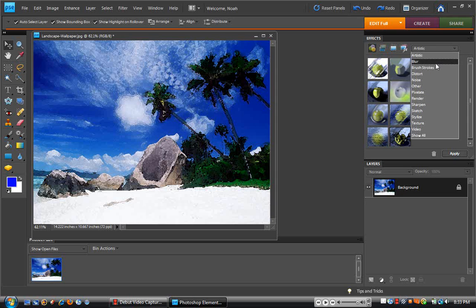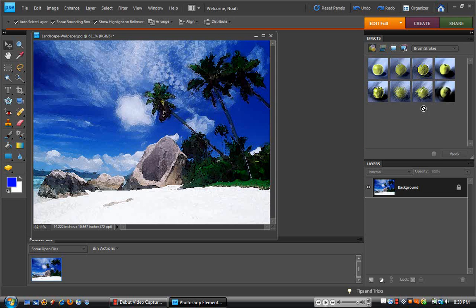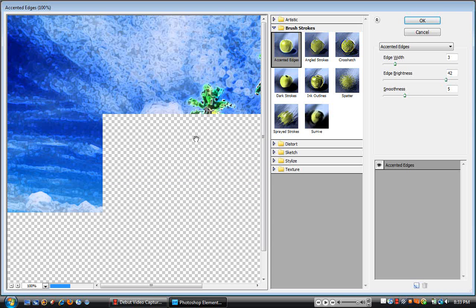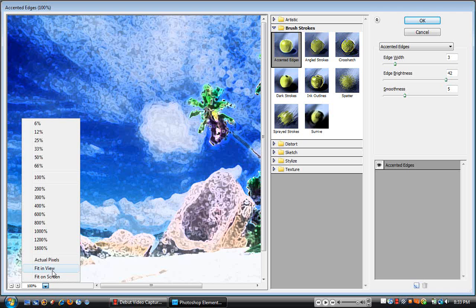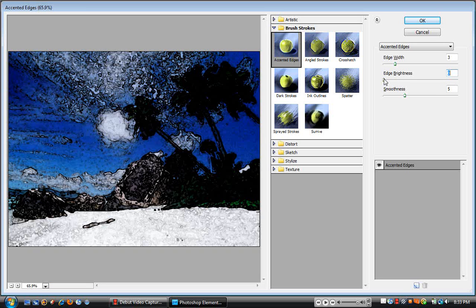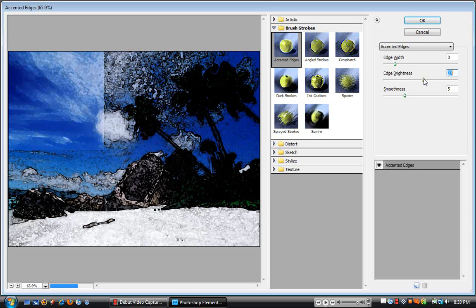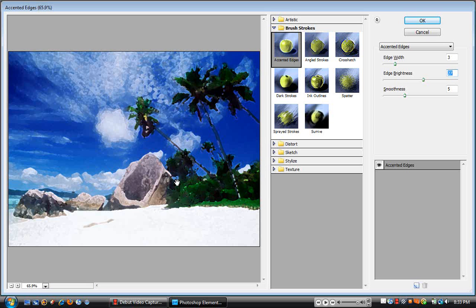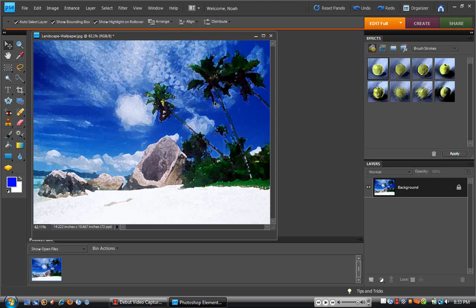Then if you want to add other stuff, I like a lot of brush strokes, so what I did too is I took another one of these. It just sort of accented edges, I believe it was. Drag that in there, and then again wait for the thing to pop up, and again you're going to want to fit in view. And since that looks kind of stupid, again you want to turn the edge brightness way down. Not that much down, I'm sorry. Something like that. I like this. So then again I'm going to go ahead and hit OK. And then that's sort of your watercolor painting sort of thing.